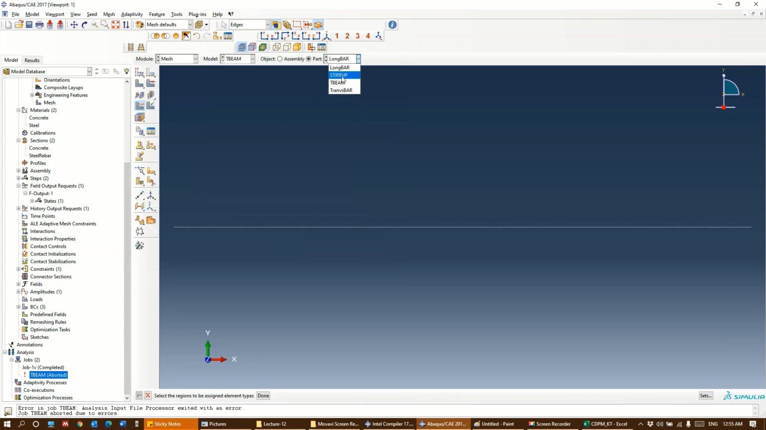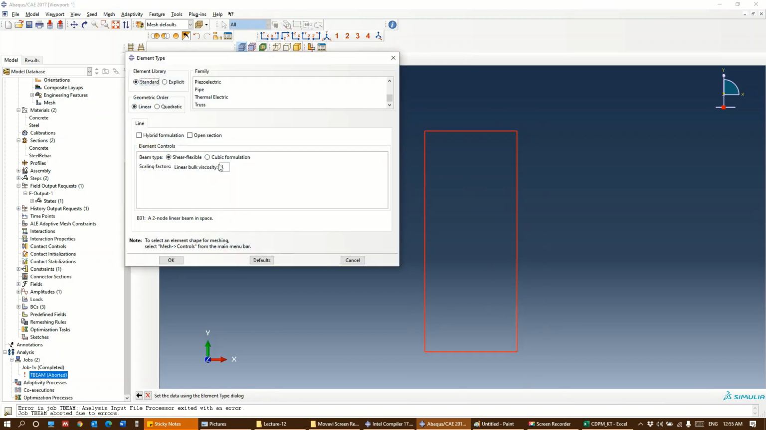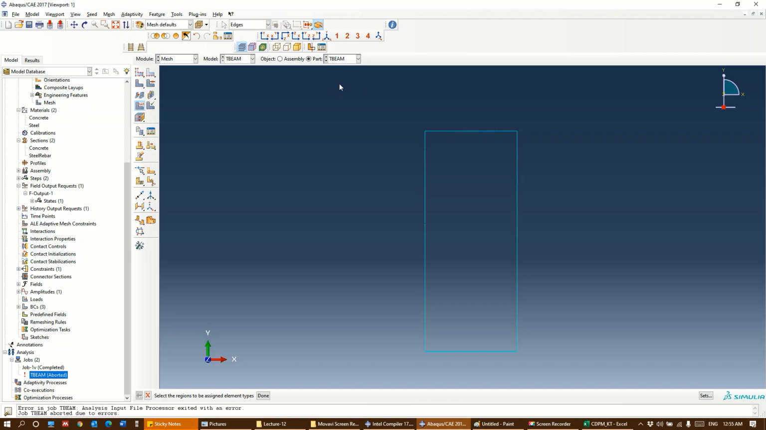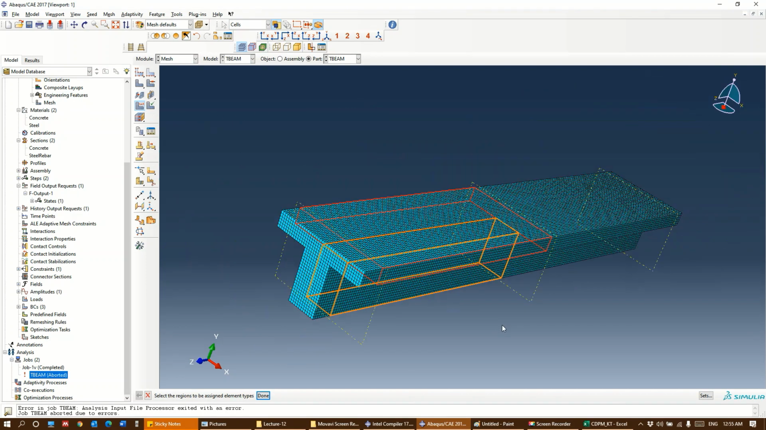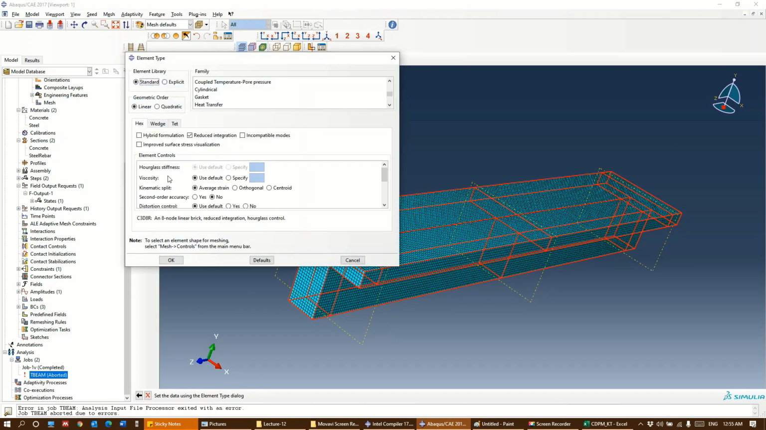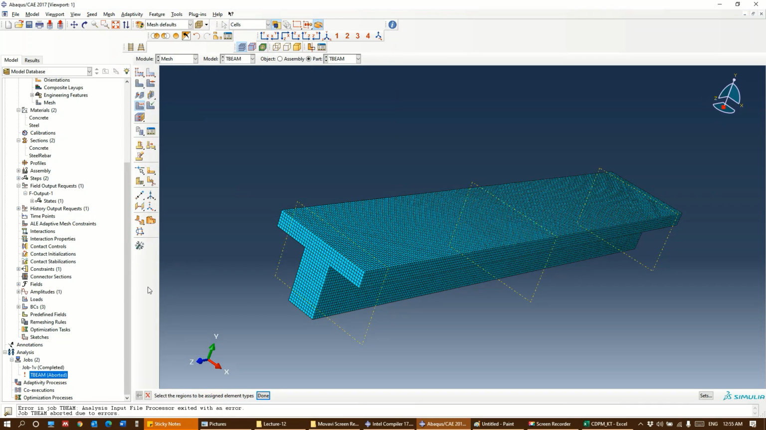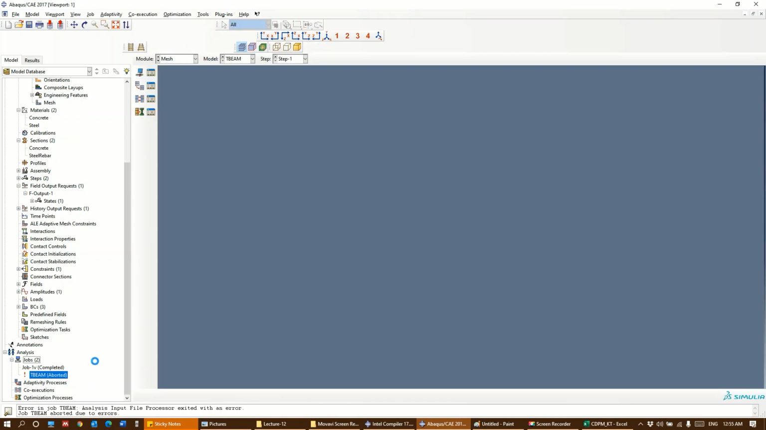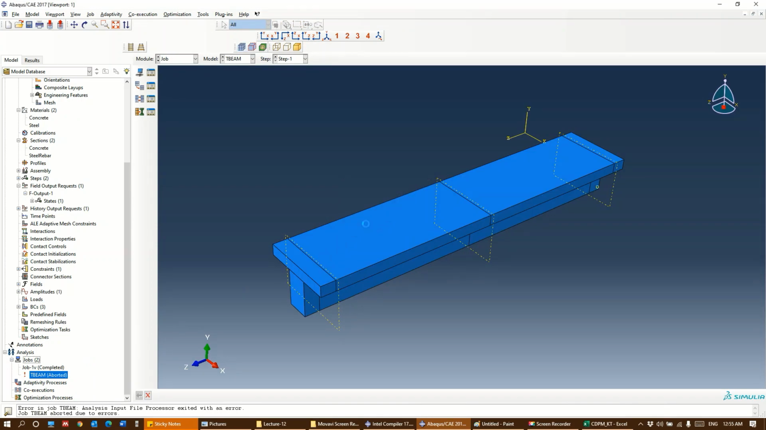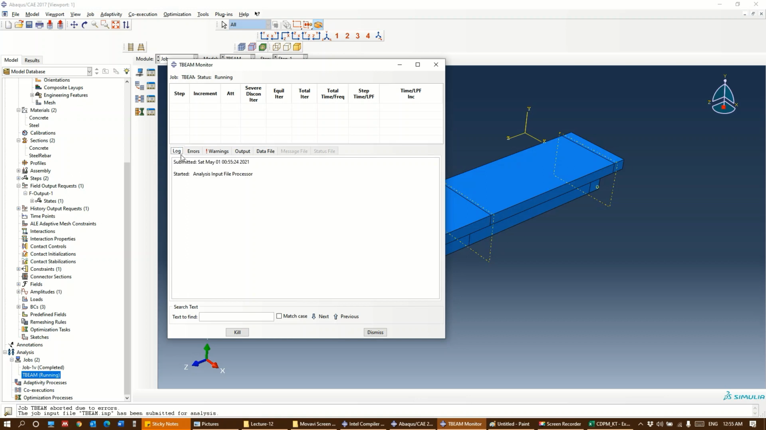Truss, stirrup, done, truss. Okay, and for the T-beam, select all of it. This by default is C3D8R, so that is nothing to be changed. Let's submit it again. Okay. Let's check the monitor to see how things are going.